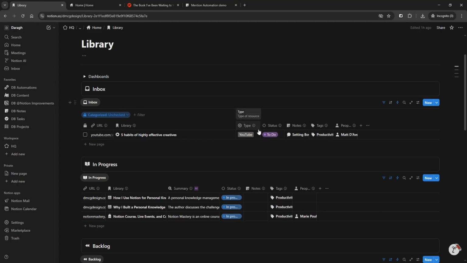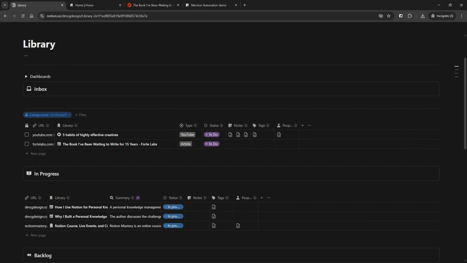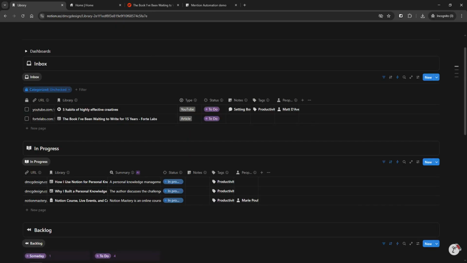and we should see it surface in our library inbox. I'm just going to give that a minute to come in. I might give it a refresh. Yeah, there we go. There it is. Cool. So that has landed in my inbox view, which simply means the categorize checkbox hasn't been checked.